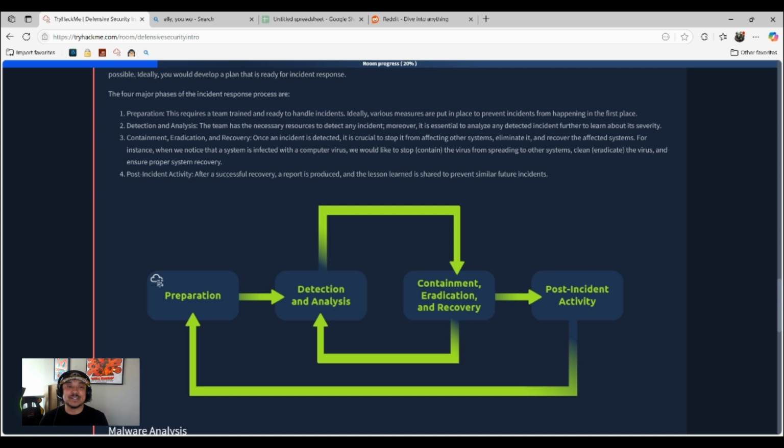All right. So, preparation, this requires a team trained and ready to handle incidents. Ideally, various measures are put into place to prevent incidents from happening in the first place. So, this could be implementing new firewall rules, preventing certain EXEs from executing, things like that. If you notice, this leads into detection analysis, but it's a cycle. So the final phase, post incident activity, leads right back into preparation. So it's full circle.